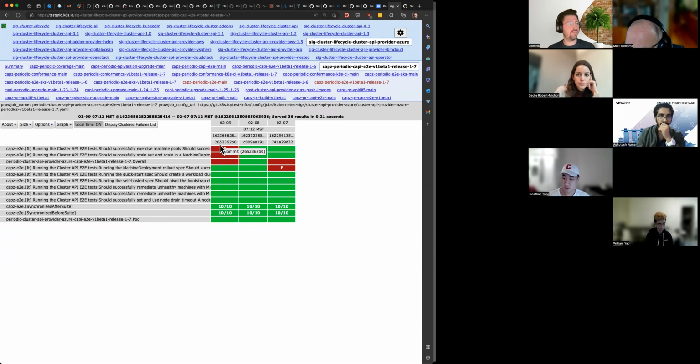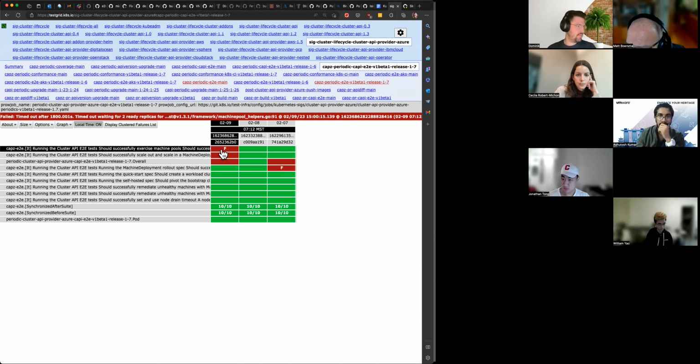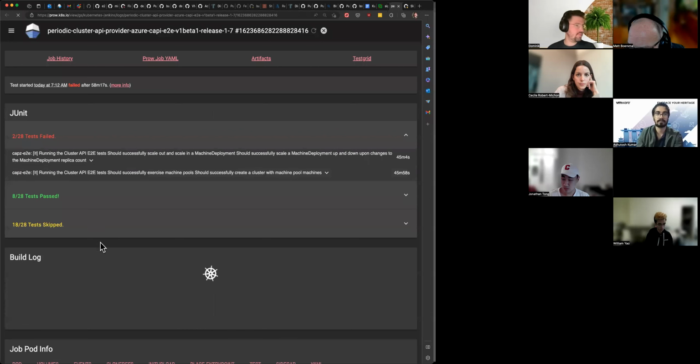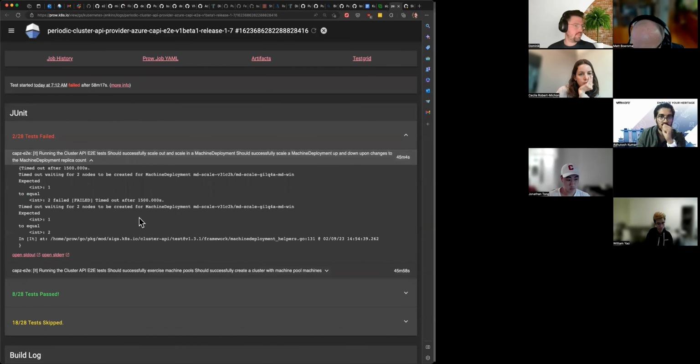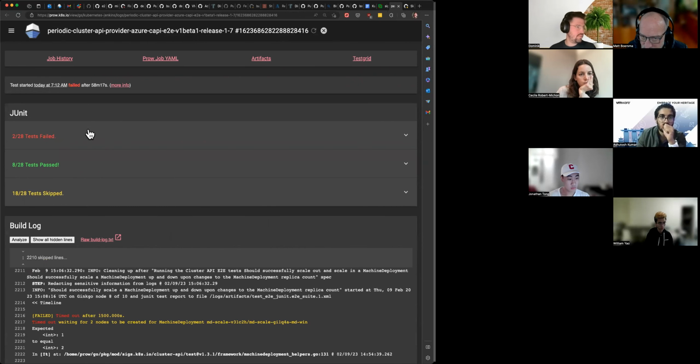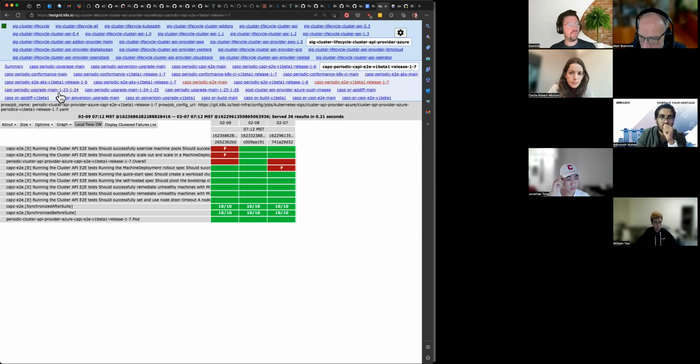Something else here, machine pools. This is machine deployment. This ought to be something that was fixed. Well, I don't want to drill into everyone, but yeah, it's a little hard to get clarity here because we had a lot of unfortunate noise based on the Calico Helm chart going away.